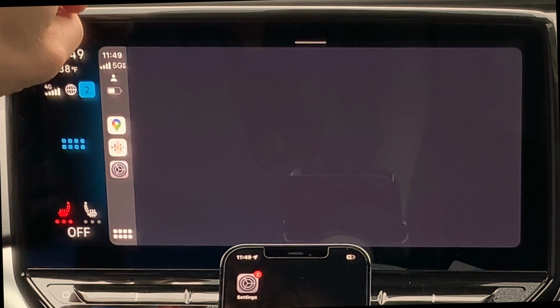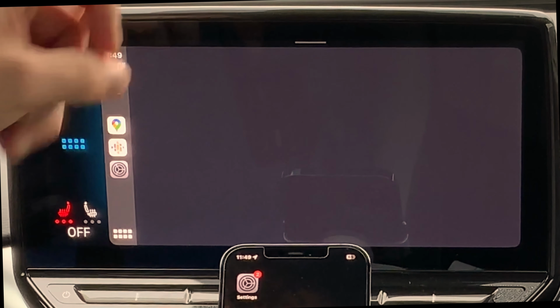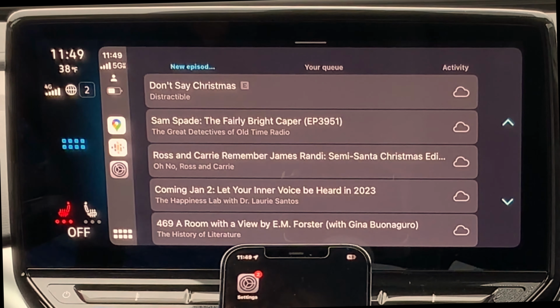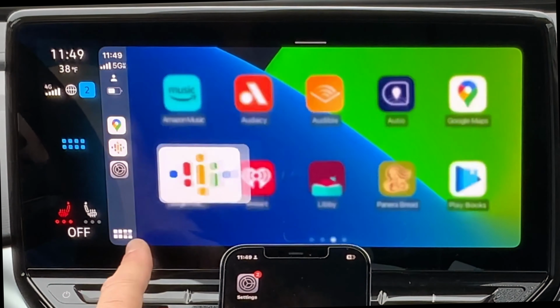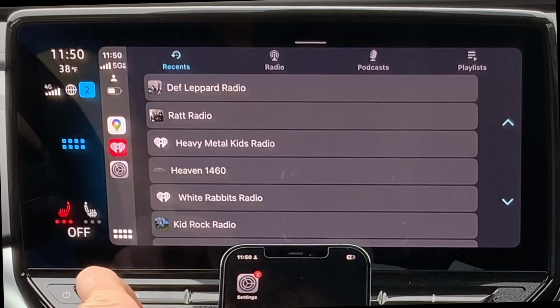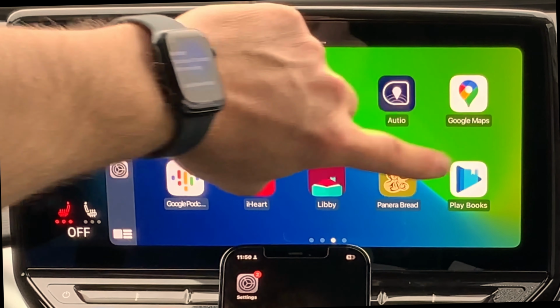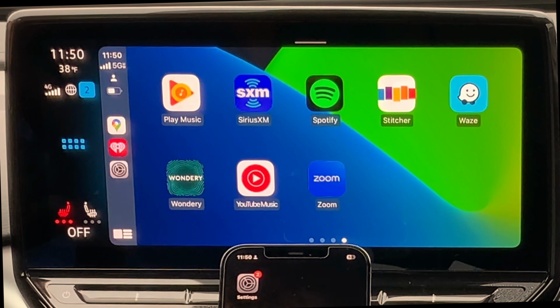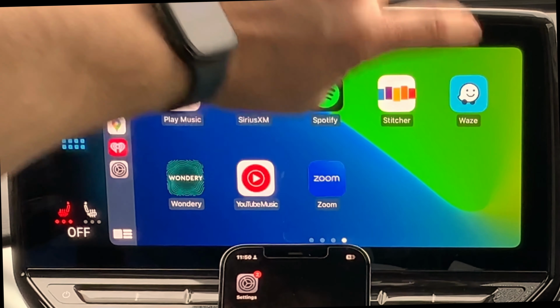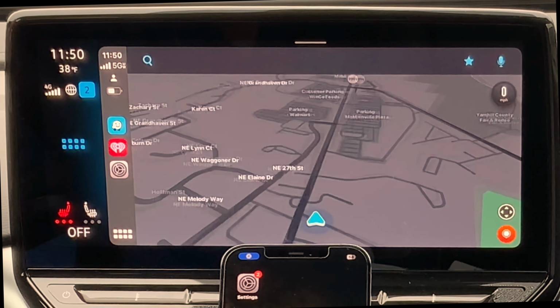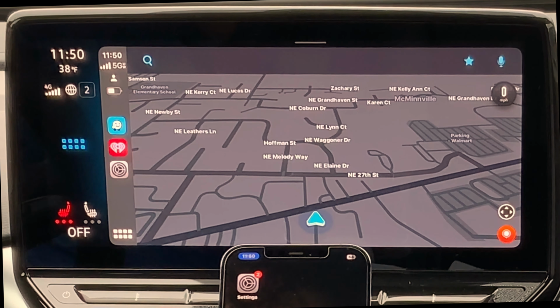Google Podcast. So you can listen to either Apple Podcast or Google Podcast. It's bringing up my Google Podcast there. iHeartRadio, Libby, Panera Bread, Play Books. Basically just all these apps you've got in here. Waze. You can use Waze Maps. So 3 different navigation apps here that you can use. You've got Apple Maps, you've got Google Maps, and you've got Waze. I suppose you could download more.